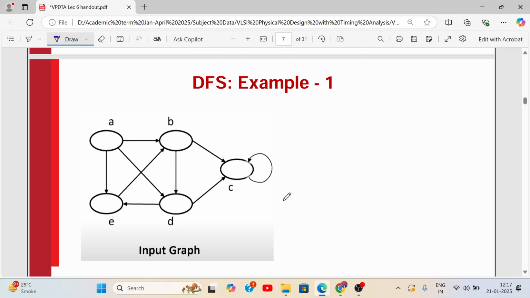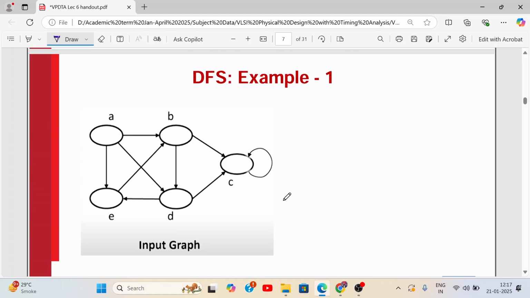This is my input graph. Please refer to it, draw it please. We need to identify the source node or source vertex to start with. So what is the source node over here which we consider? You just write it down first.